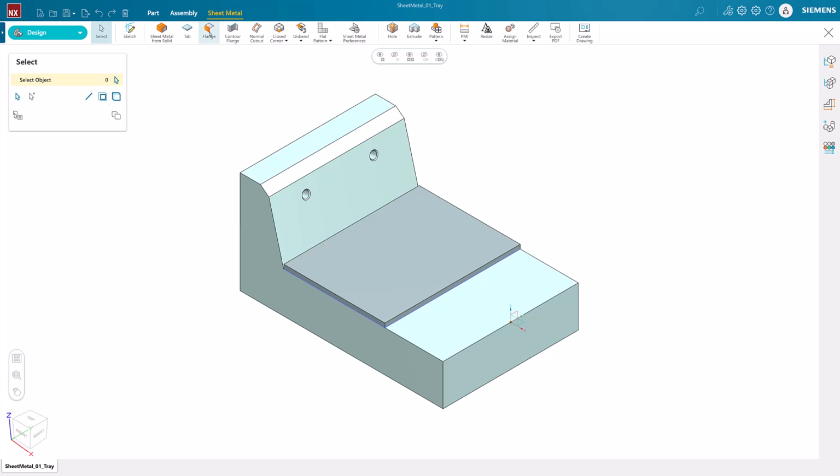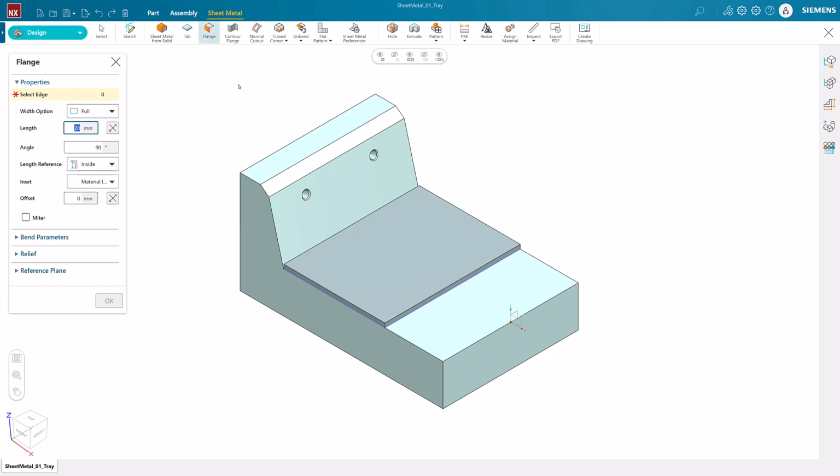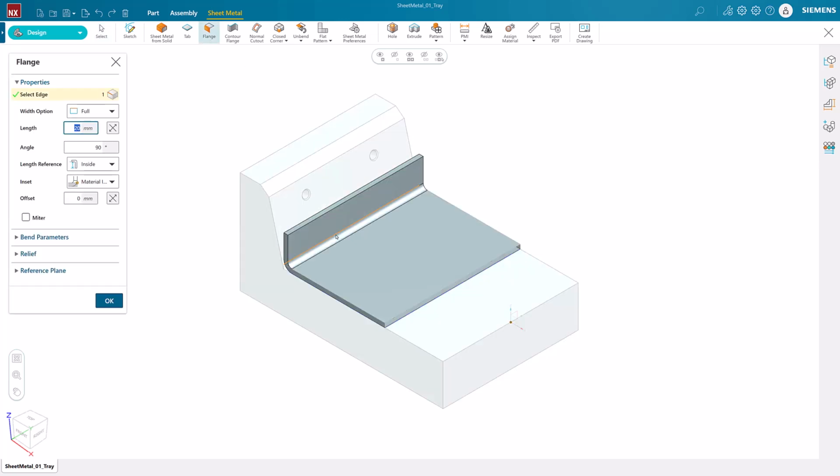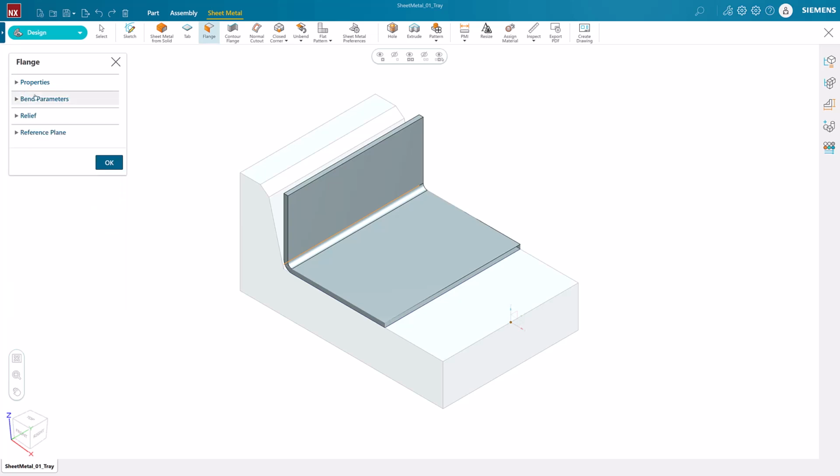We now want to add a few flanges, so we start with the flange command. Once we select the edge, we can then choose the width option for the flange. Next, we key in the length and then define whether the required bend is inside or outside. We have different options to key in the bend and the relief parameters.